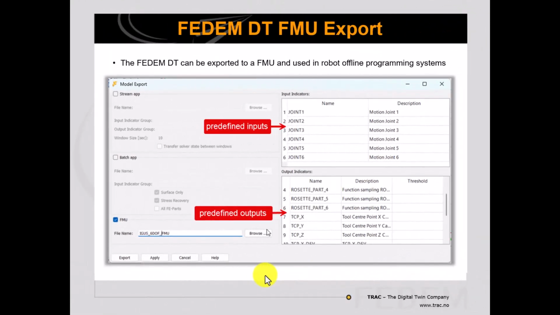In this video, I used the Streamlit and Python program to execute FEDEM and IRC. But that is not how this should be implemented in a real application. If IGUS wants to improve the accuracy of their robot, they could simply export an FMU from FEDEM.